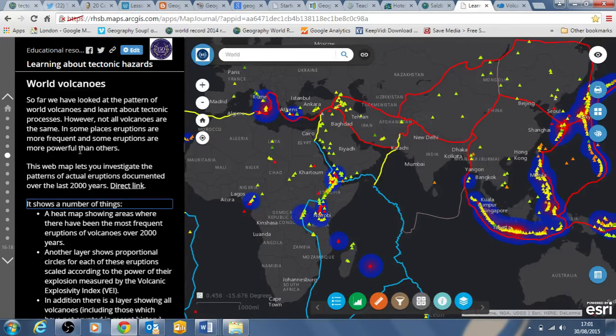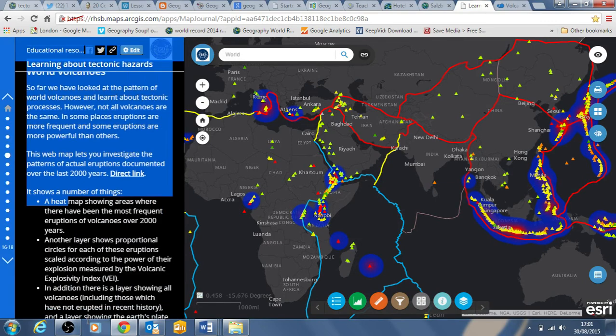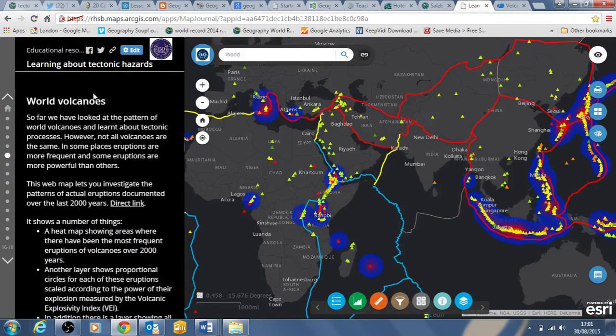So there you go, that's an overview. The instructions for this are all here on the story map journal, and hopefully you have a good time exploring and investigating this map and understanding a little bit more about volcanoes around the world and how they work.